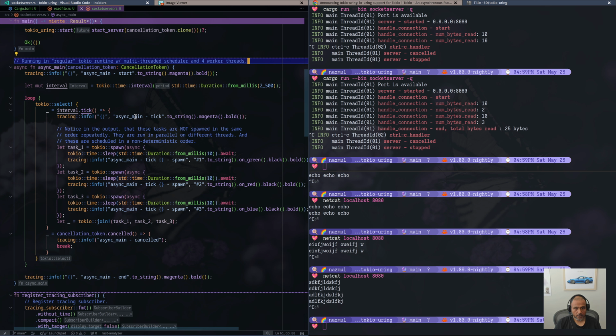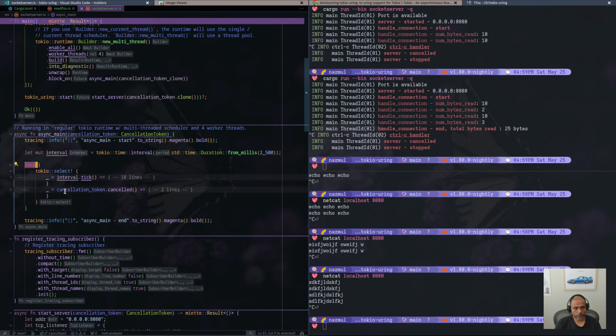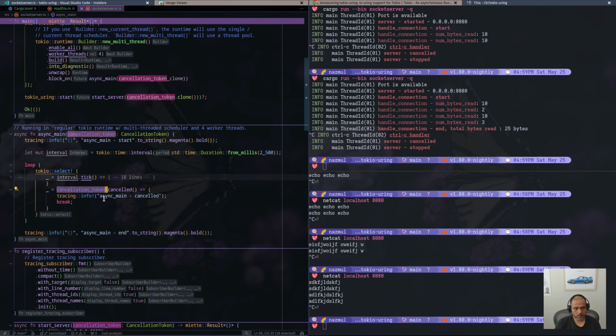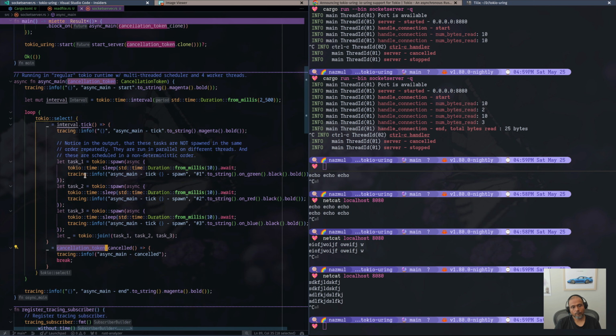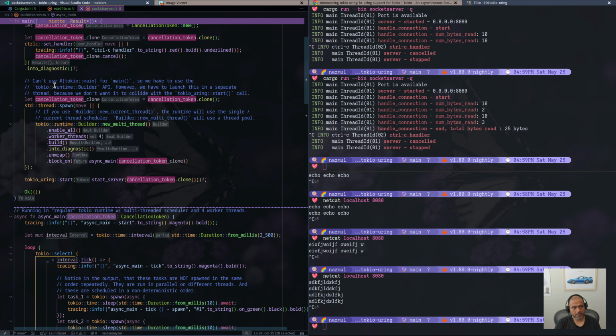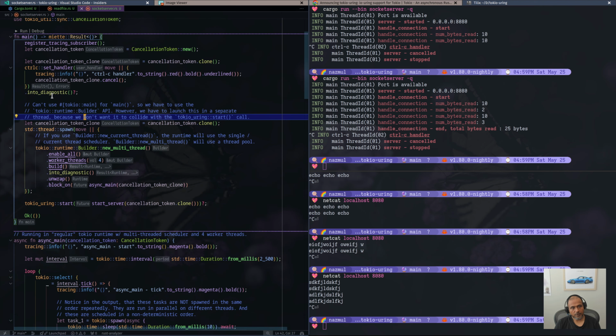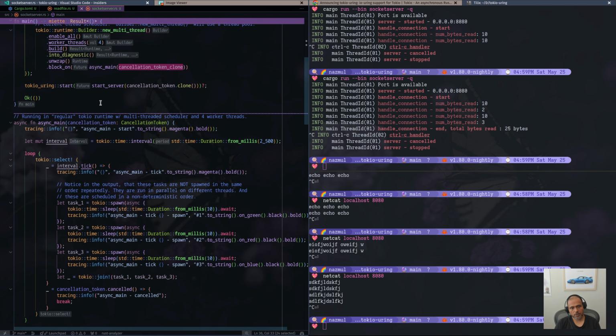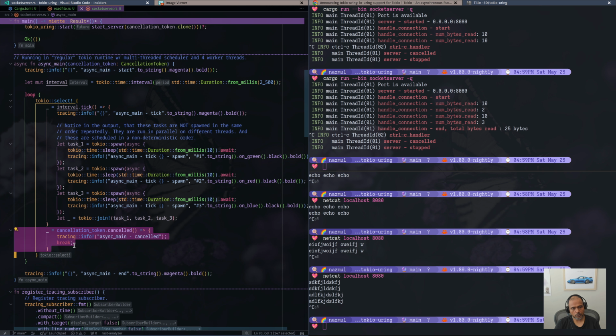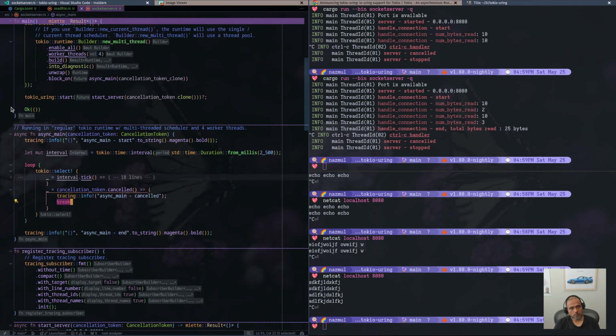So here we have an infinite loop, and it's racing 2 futures. One future is like, are you canceled? If you're canceled, then just say, okay, I'm canceled, and break out of the loop. So this won't go on forever, because as soon as I hit Control-C, the Control-C handler will cancel the cancellation token, which will result in this branch running, which will result in this loop exiting. Until then, it will just continue running this future.